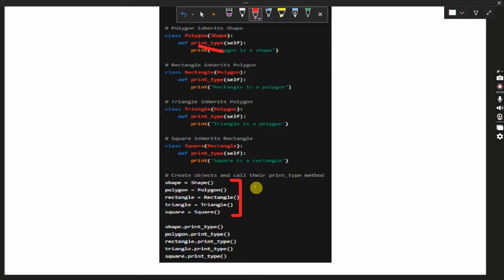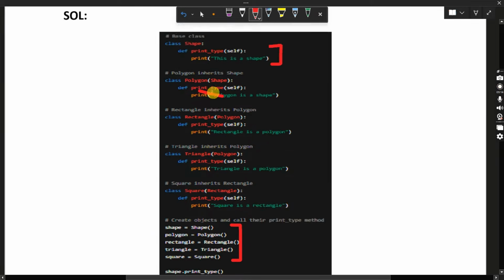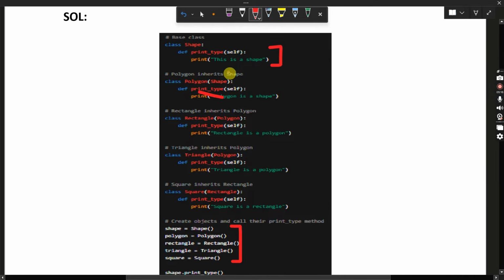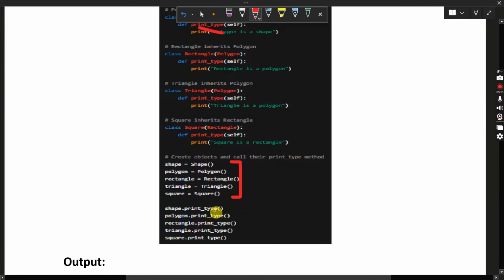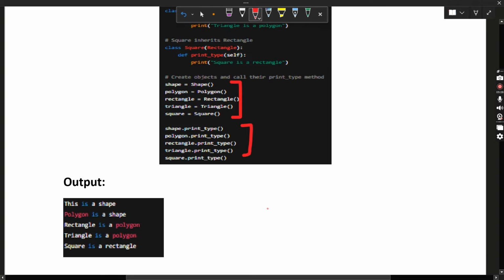Okay, now how to call it on the object? This is the class dot object. So shape dot print type, so shape dot the name of this function. Okay, print type. So shape dot print type, polygon dot print type, rectangle dot print type, triangle dot print type, square dot print type. So name of the class dot name of the function. Okay, so like that you have to print.